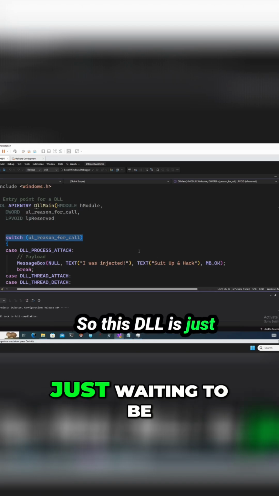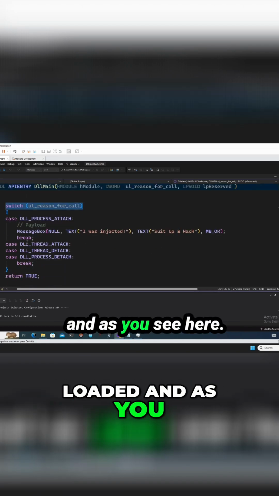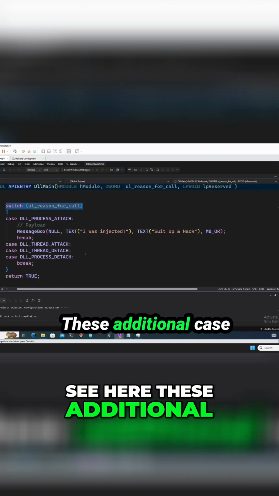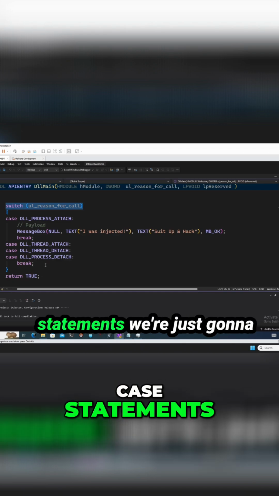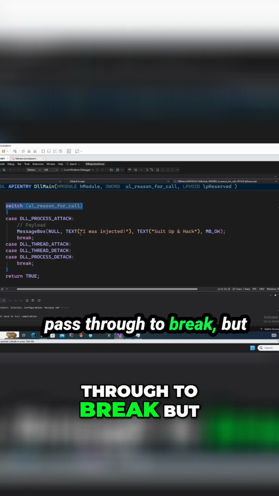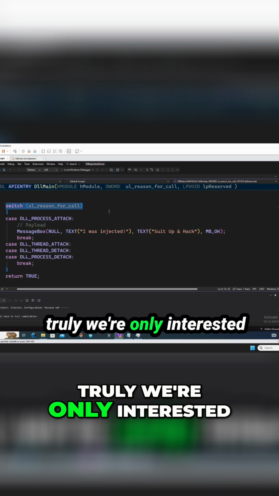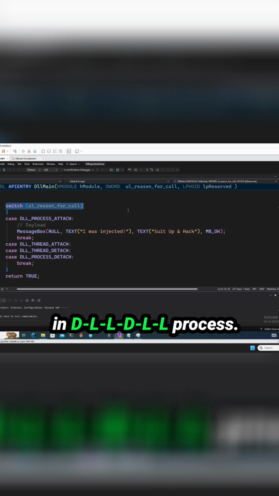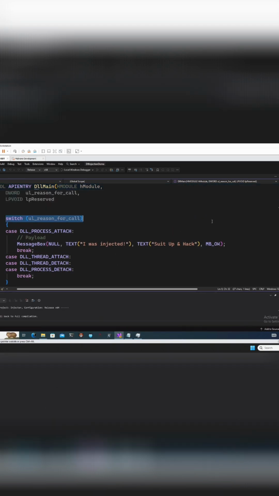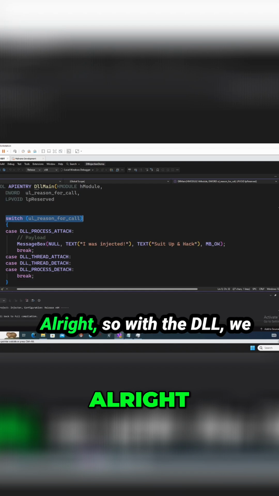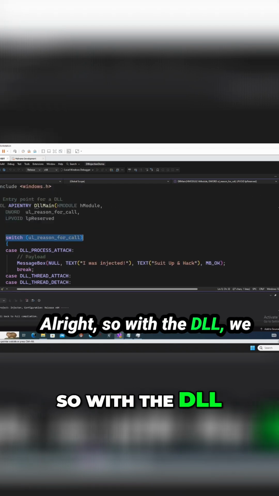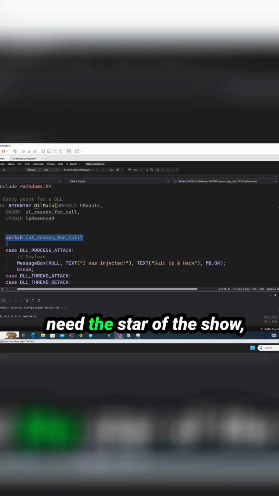So this DLL is just waiting to be loaded. And as you see here, these additional case statements, we're just going to pass through to break. But truly, we're only interested in DLL_PROCESS_ATTACH. All right. So with the DLL, we need the star of the show.